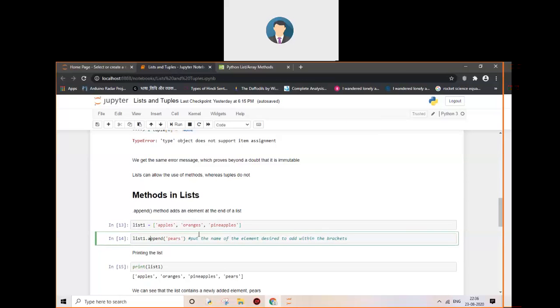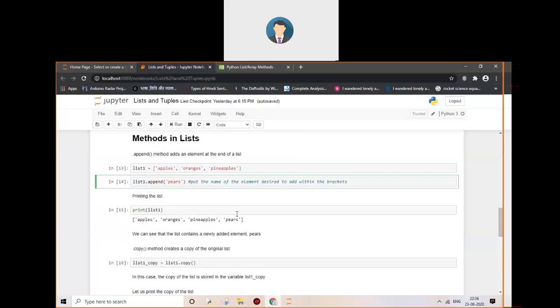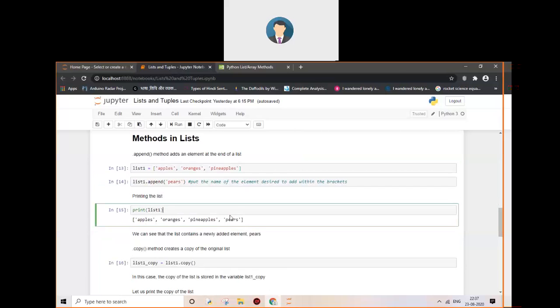What we do here is type the name of the list, put a dot, and then put the append statement. Remember the spelling, append, then brackets, and then peers. In this case it's peers, but it can be anything. It should be the desired value which you want to add to the list. Now, if you print the list, we'll see that we get the value peers.